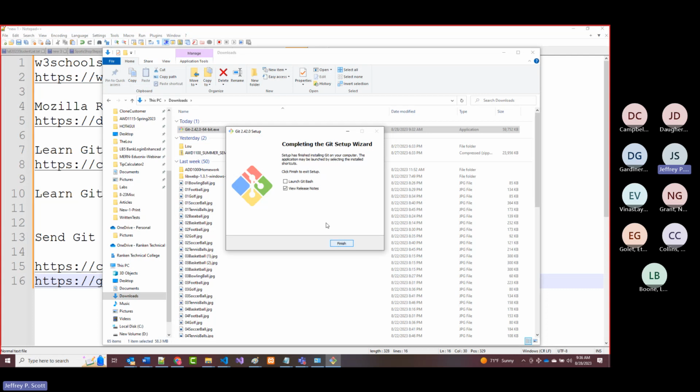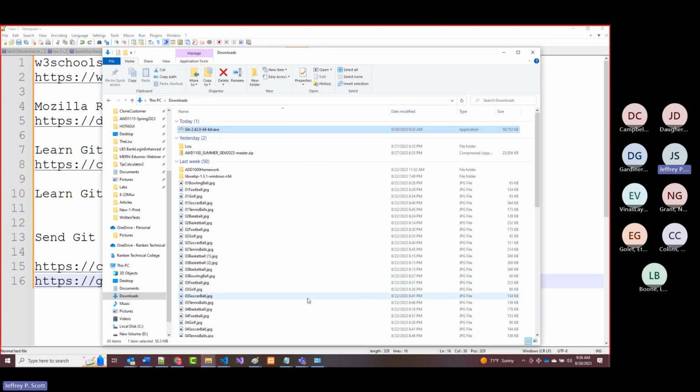That's it. I now have Git. I don't need the release notes. I don't need to launch it. So I'm going to uncheck both of those and click finish. I will show you in just a minute how I know I have this.